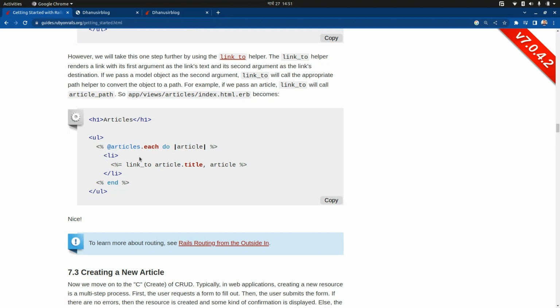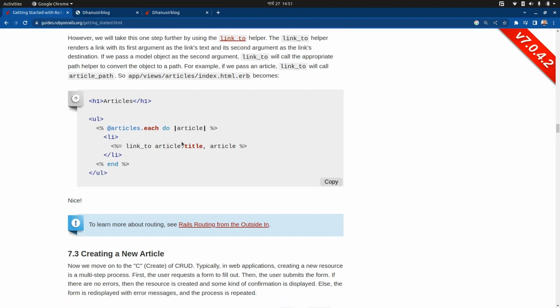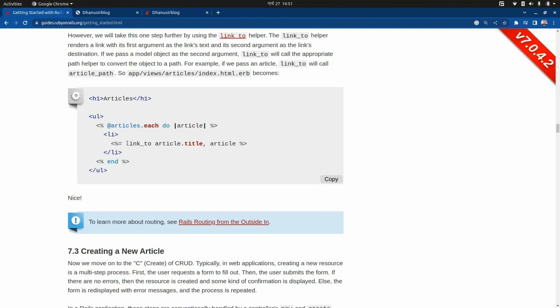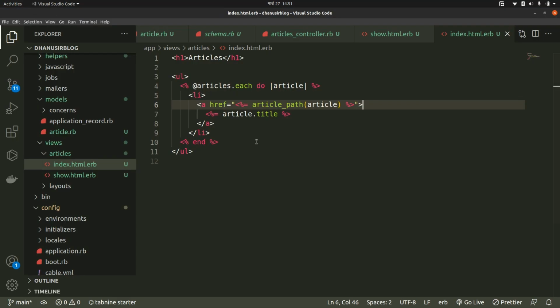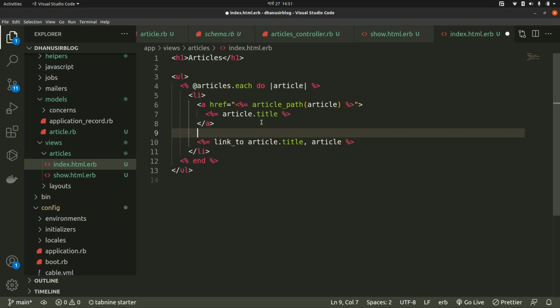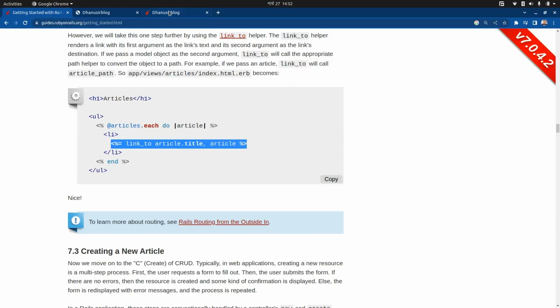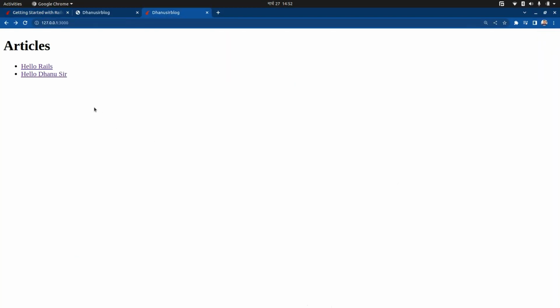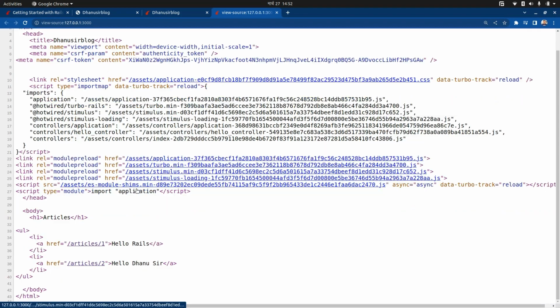Similarly, it also provides another helper, link_to, which also generates the anchor tag. So just copy this line, and instead of all these, we can just use this line to generate all these things. You can see link_to and then article title and then article object. It will generate the code similar to this. Let me remove this and now go back to my application, reload it. You can see it's the same thing. Okay. And if you see the source code, you can see it has the same thing.